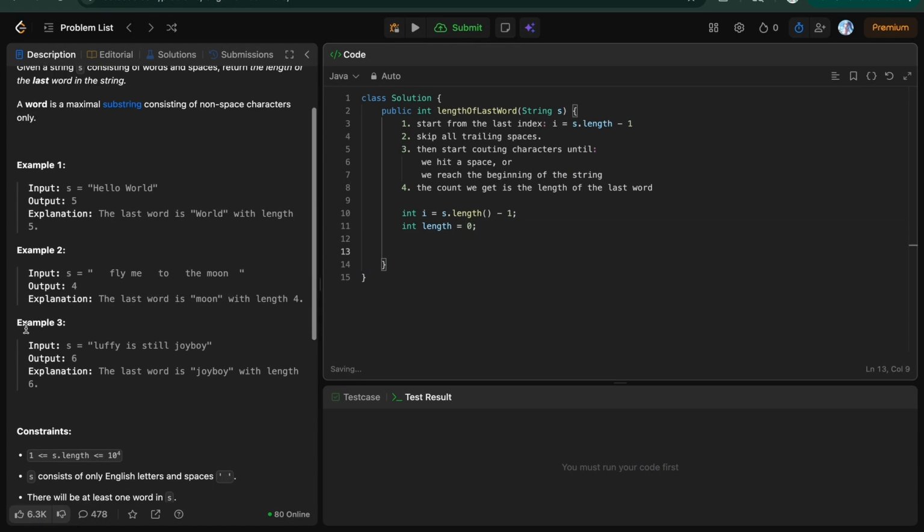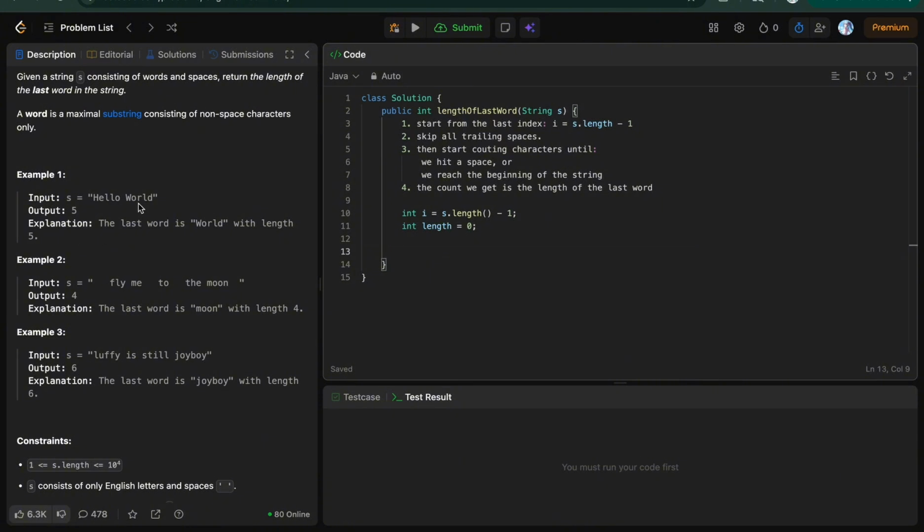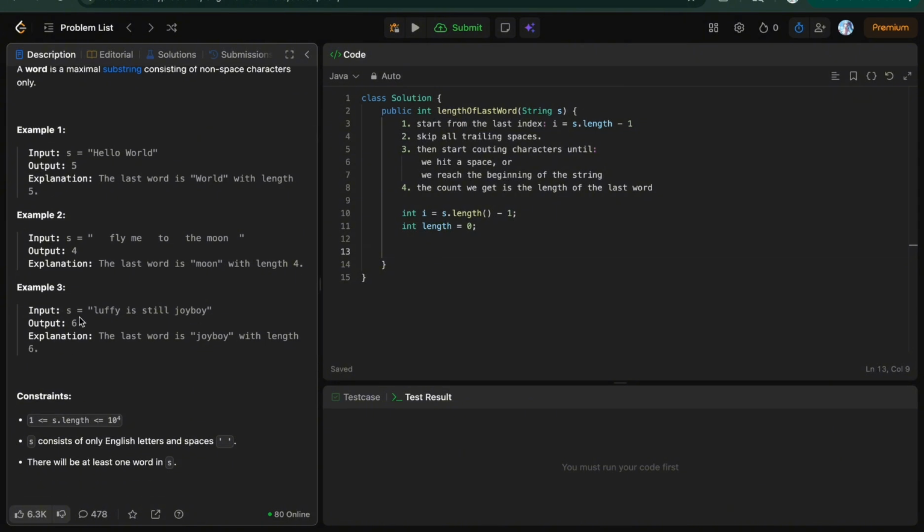If we look at the examples right here, in example 1, the word world has 5. For example 2, the moon has 4, even though there are 2 spaces afterward, but the spaces don't count as the word, so we're skipping that. And number 3 is an interesting one.